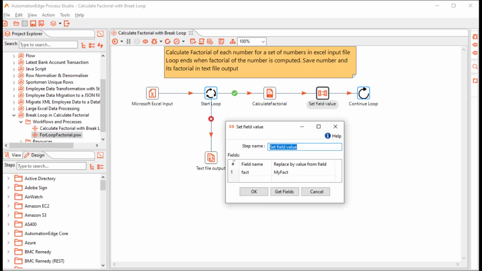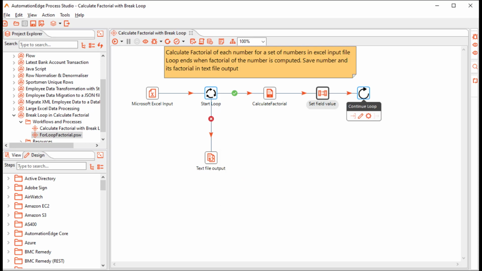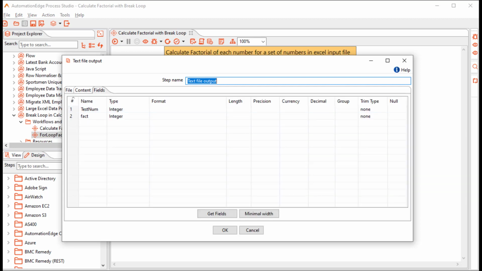We have a set field value step where we will override the fact with the latest myFact value, followed by the continue loop. Now once the loop is complete, it will store the output in a text file, and in the text file we are going to store the number and its factorial value.